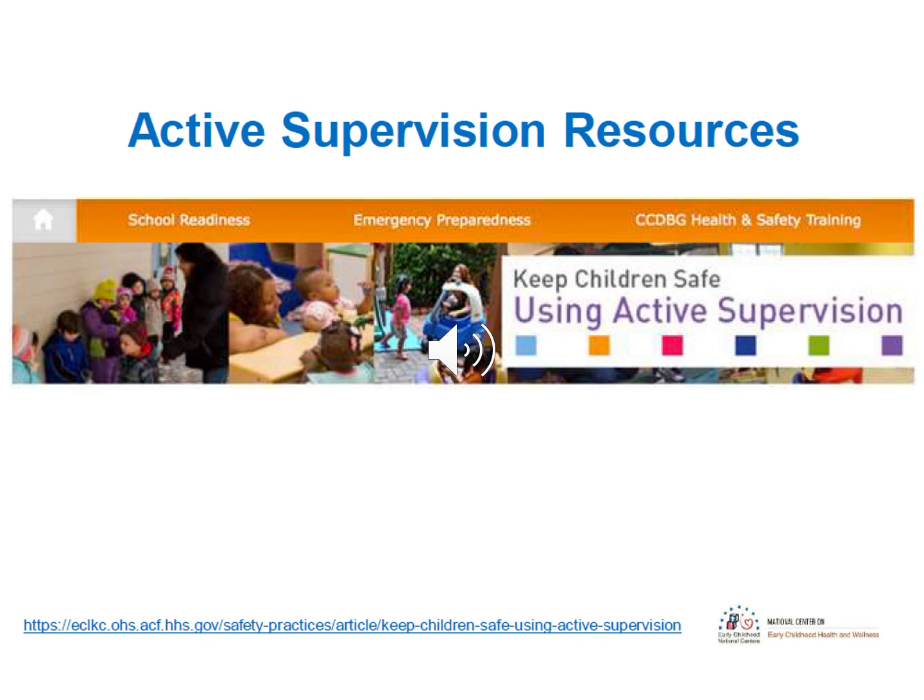This is the slide that I left, and there is the actual link to the ECLKC website, and it says keeping children safe using active supervision, and there's plenty of information on this. You can get in there and read a lot more about active supervision. Basically, what I've touched is just the tip of the iceberg. There is so much more, and we will be discussing some additional stuff with additional trainings.